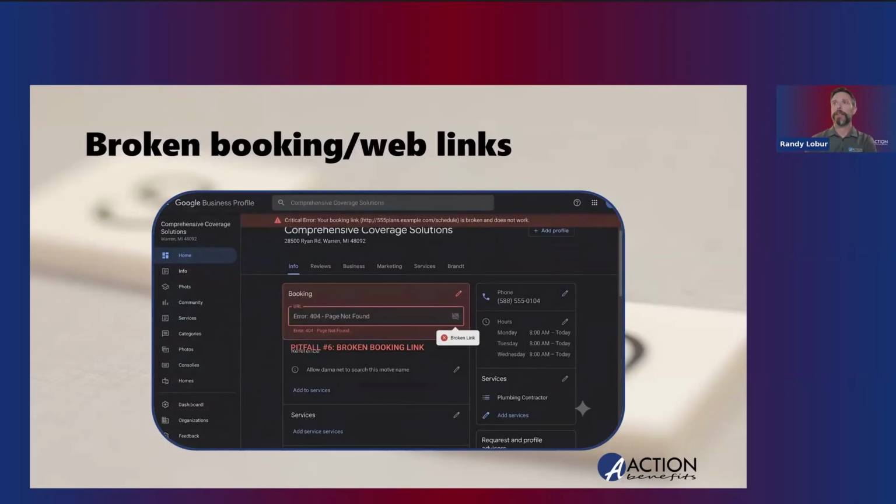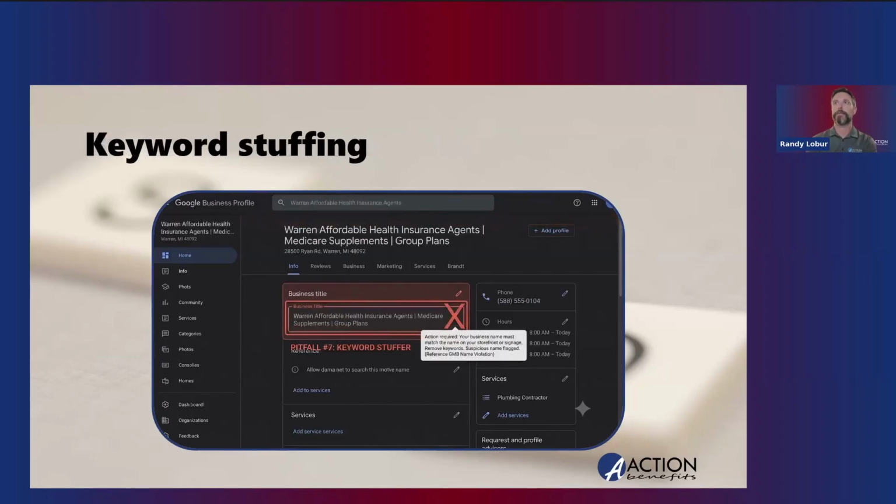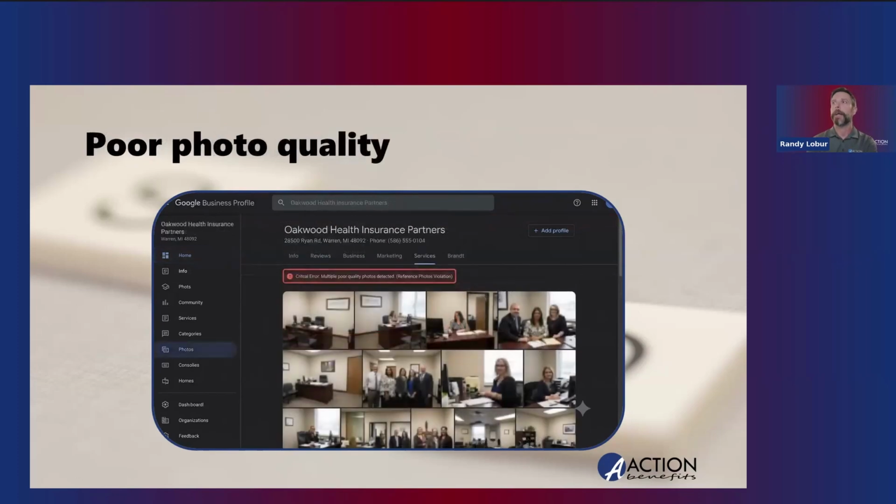Make sure your links work here as well. Google will tell you if they can't find your links, but you'll want to do some regular maintenance there as well. We talked a bit about keyword stuffing. Don't include Medicare supplements and group plans in your agency name or your business name. You'll want to keep it to what you are there as well.